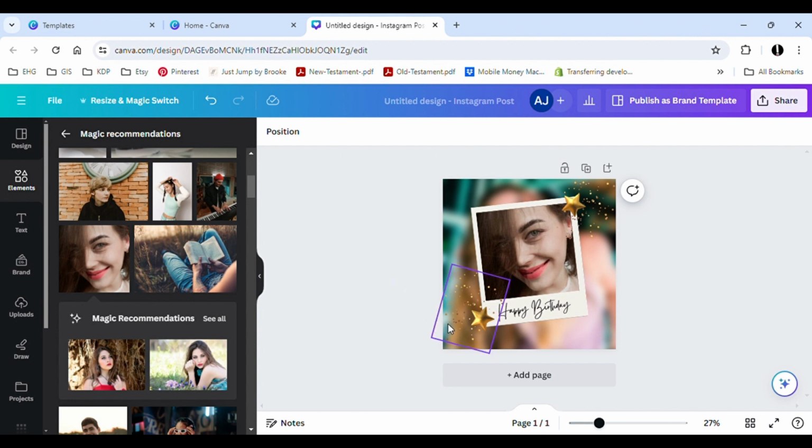Next, I'm going to work on the icons and see how she has these cute stars. But if I want to delete it, I click on that and the trash can. If I don't want these gold glitters, I can do the same. Or you can just hit delete on your keyboard.